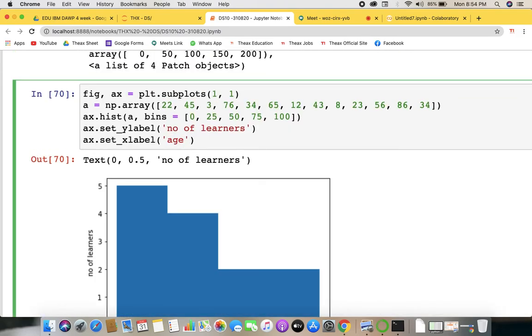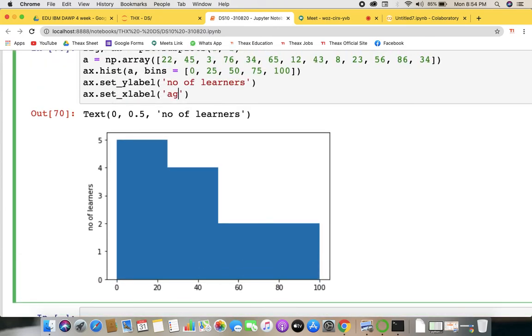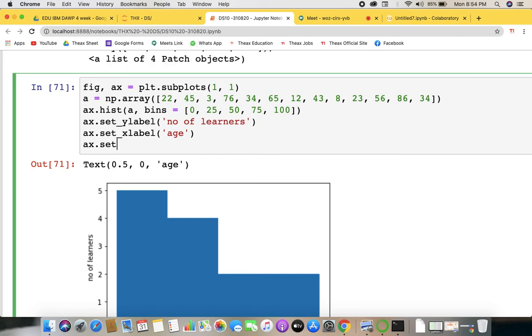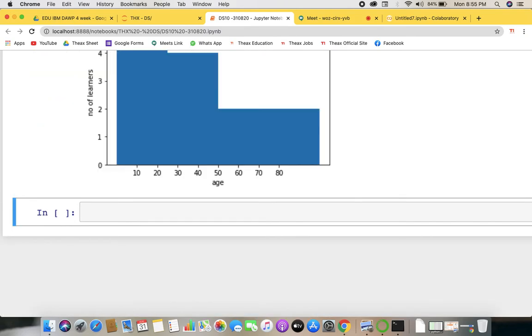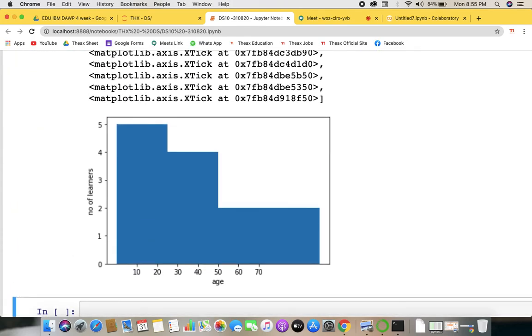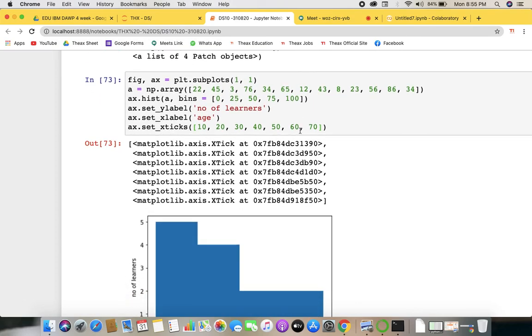Just taking Age would not give you a good result, because there we have 100 also, right? So let us take, okay, so that is ages. Or if you want, you can change it, that is ax.set_xticks, and you can say that you want from this 5, or let's say from 10, 20, 30, 40, 50, 60, 70, 80. So accordingly, 80 is not required, I think. Till 70 works.